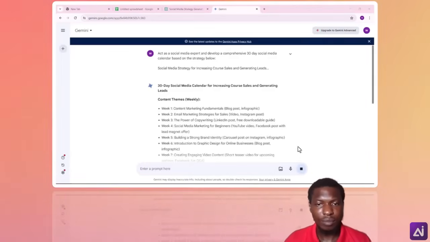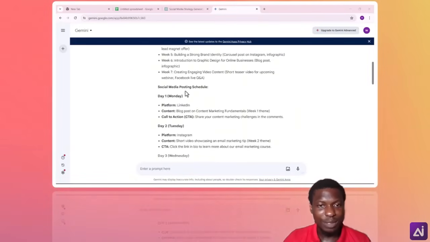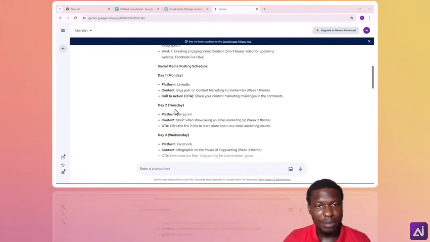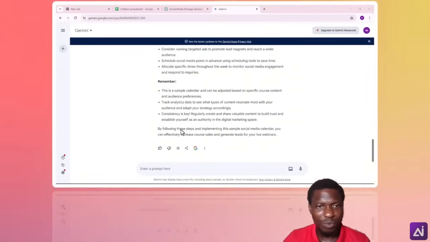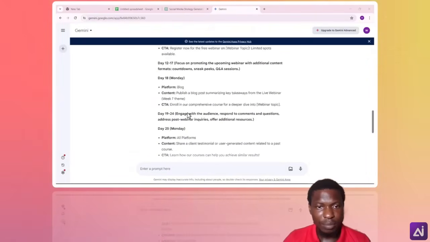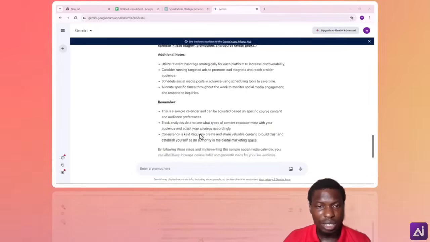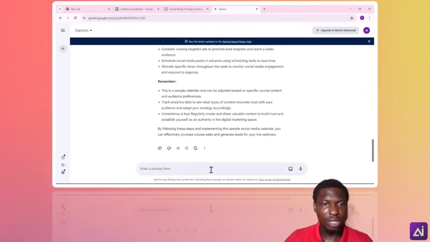Okay, as you can see, now it gives me content themes. These are the content themes, and then the social media posting schedule, content blog post on this, day 2, day 3. Watch. You see, remember, day 26 to 30, maintaining consistent posting schedule with valuable content sprinkled. I need you to give me the actual content for day 26 to 30.